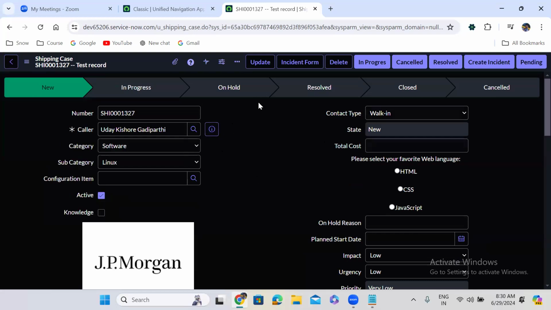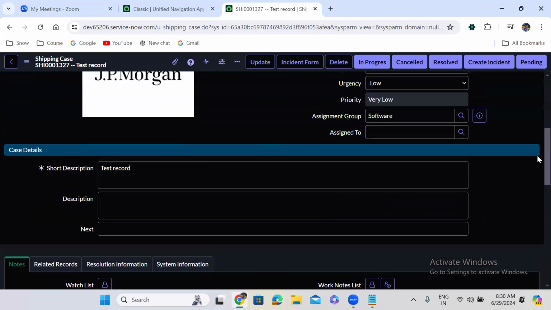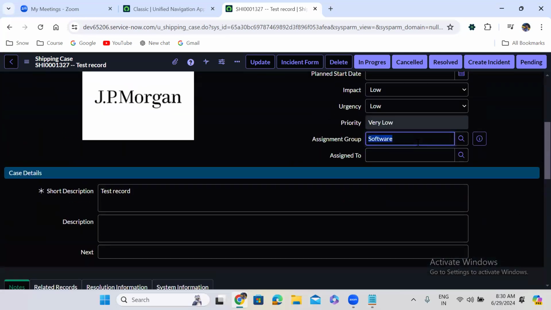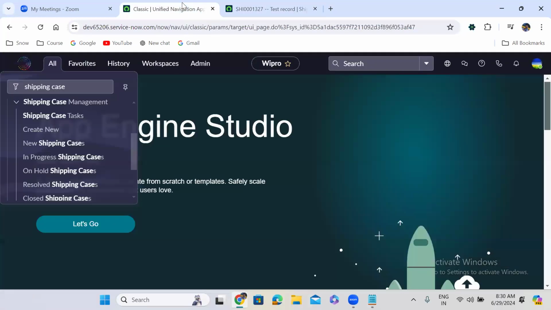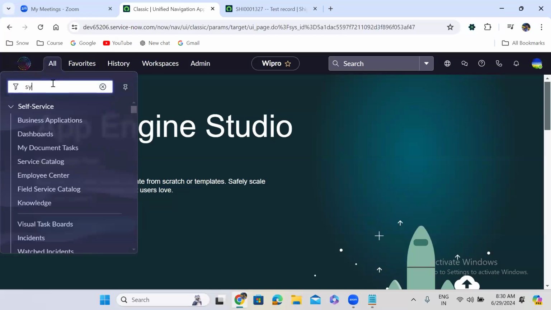So now I created a record, right? As soon as I created the record, ServiceNow has to send an email to the caller, who is there in the caller and who is there in the assignment group. The group member should receive the email. For that, I am creating a system notification. Go to system notification.